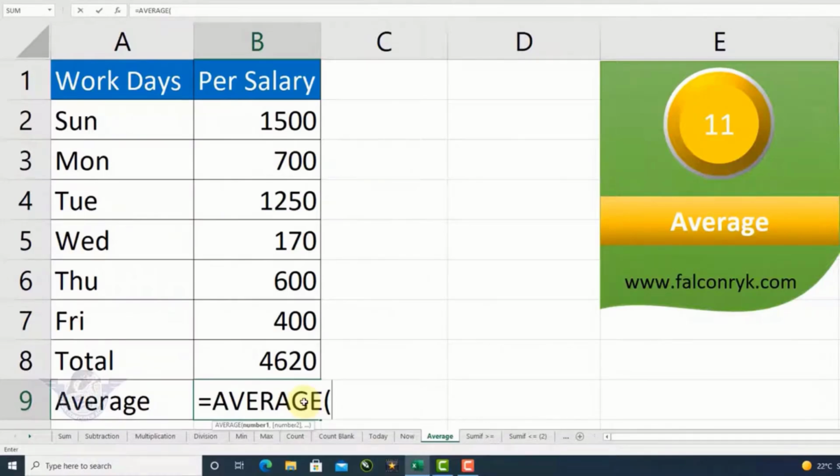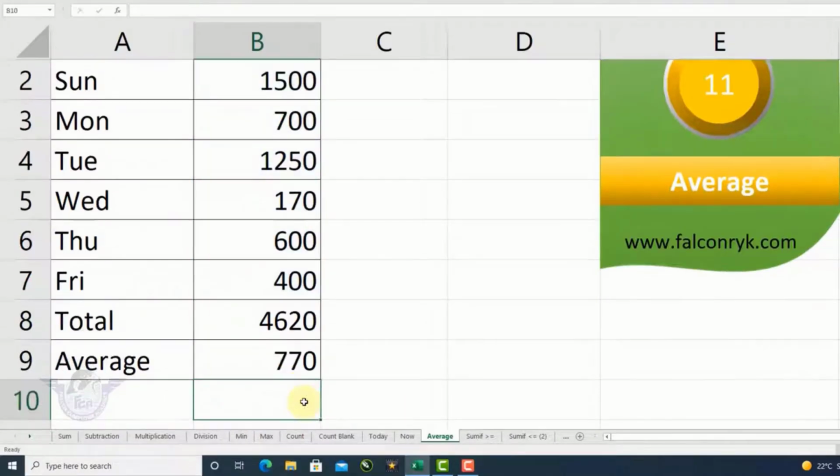After that, you need to specify the range for which you want to calculate the average, that is, which column it is. For example, here we type B2, then use a colon, and we want to go up to B7 because up to row 7 we have data here. Below that, there is the total, and then close the bracket and press enter. So, the earning from the curtain that we have is 770 rupees.